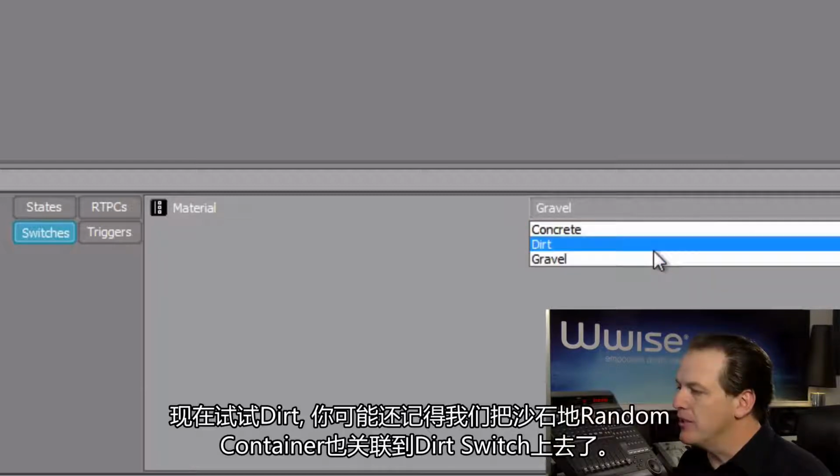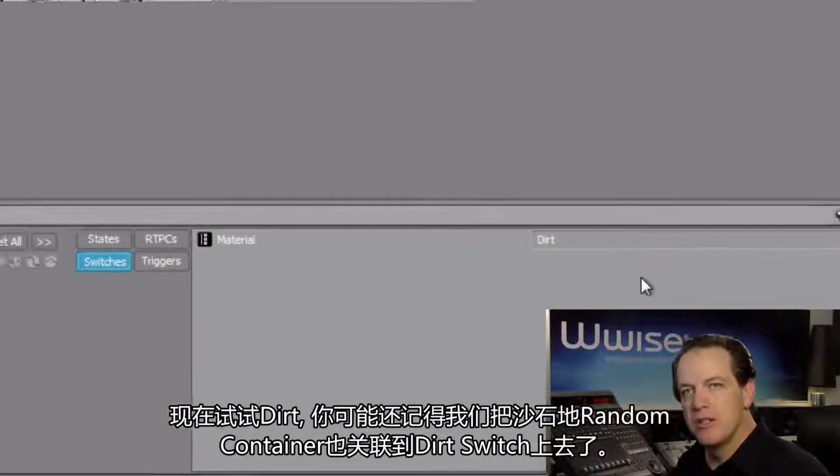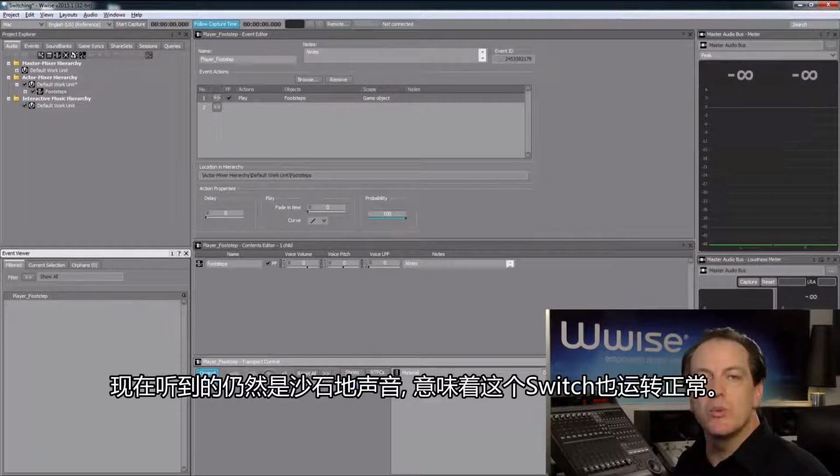Now let's try dirt. If you remember, we actually set the gravel random container to the dirt switch. We continue to hear the gravel sounds, which means that this switch is working appropriately.